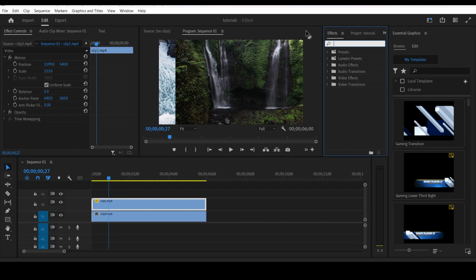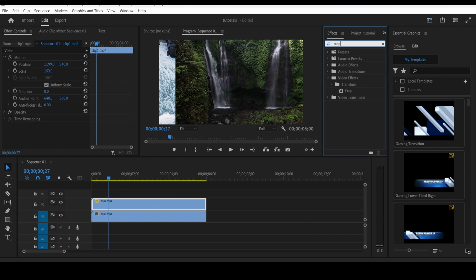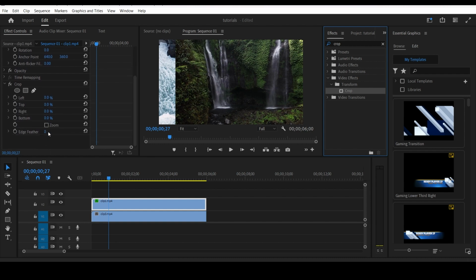If you're not able to find this effects option, just go to your Windows menu bar and make sure there's a tick mark beside it, right? And here I will just go and search crop. I will click and hold and put it over clip number 1, right? And once you add your crop effect here, then you will find a crop dropdown under the effect controls.